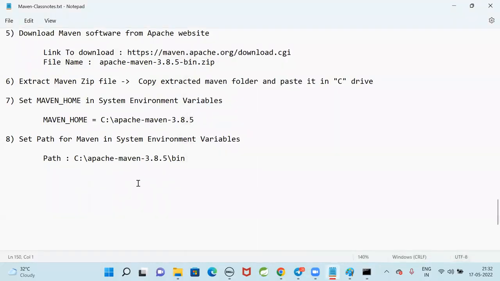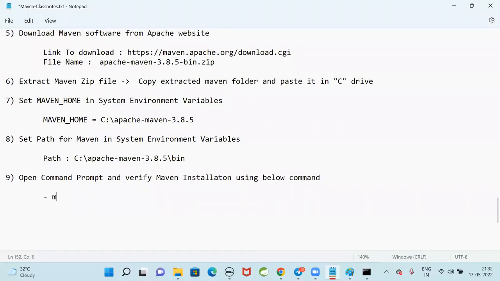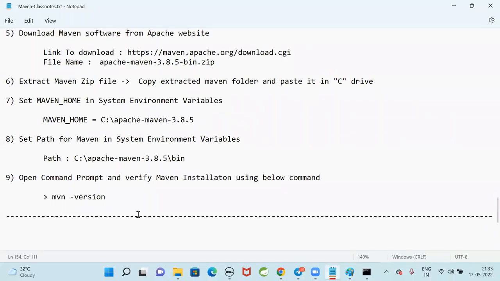Open the command prompt and verify Maven installation by executing the below command. What is that command, guys? mvn -version. mvn stands for Maven. Good. So with this, we have completed the Maven installation process.